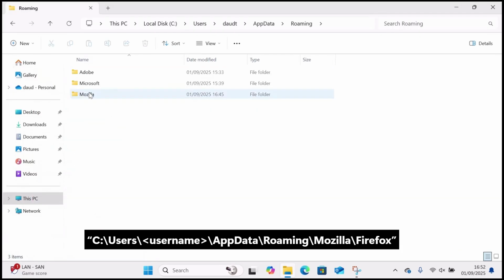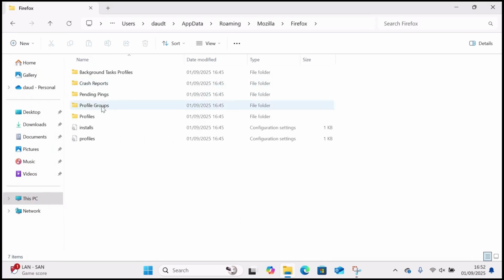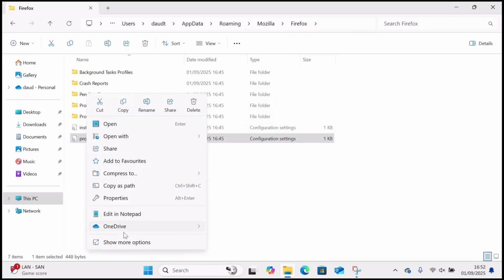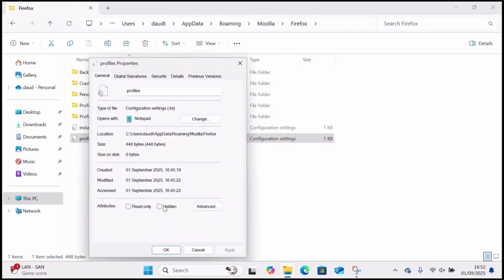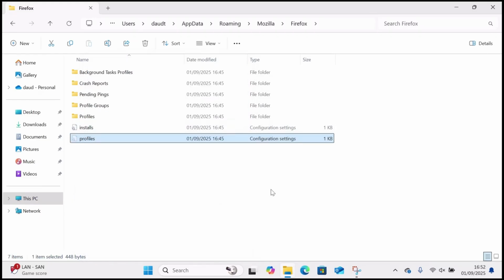Go in Roaming, then Mozilla, then Firefox. Here you will see the profiles.ini file. Go to properties, tick read only and hidden, and apply, because whenever you create a new profile, it writes the details in this file. So if it's read only, you cannot create a new profile in the browser.